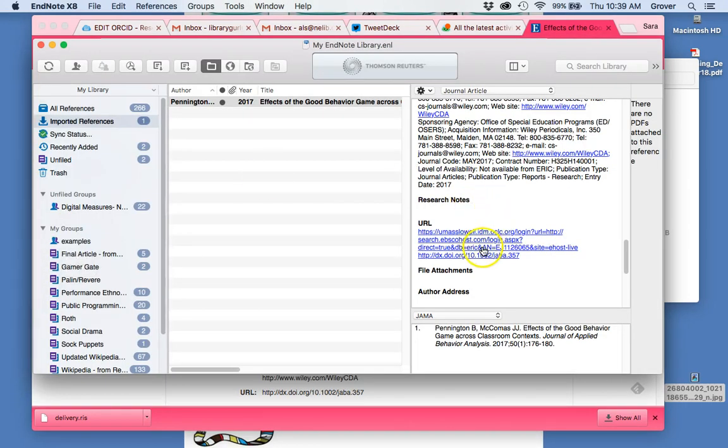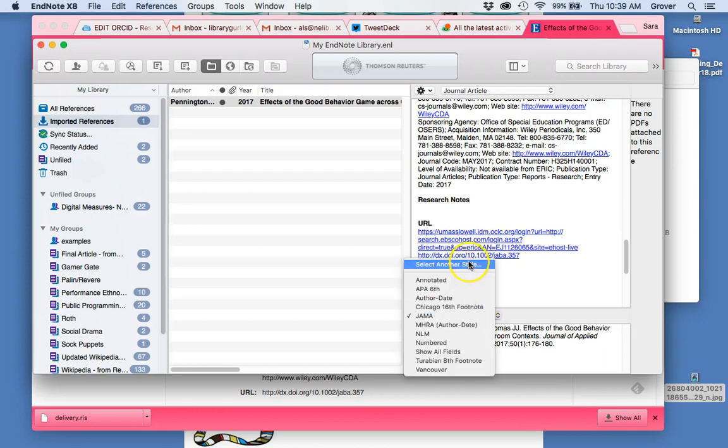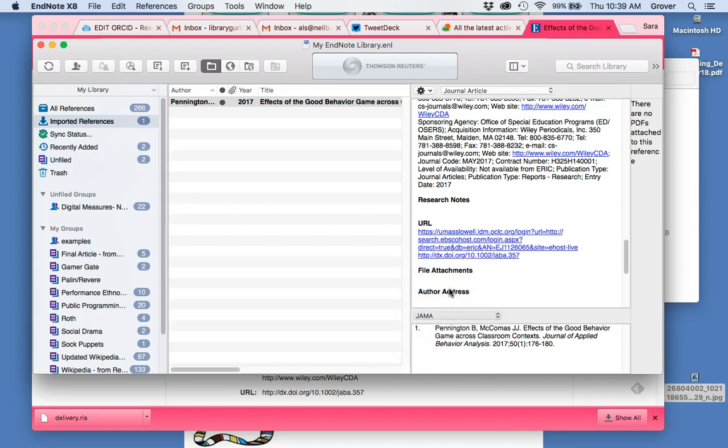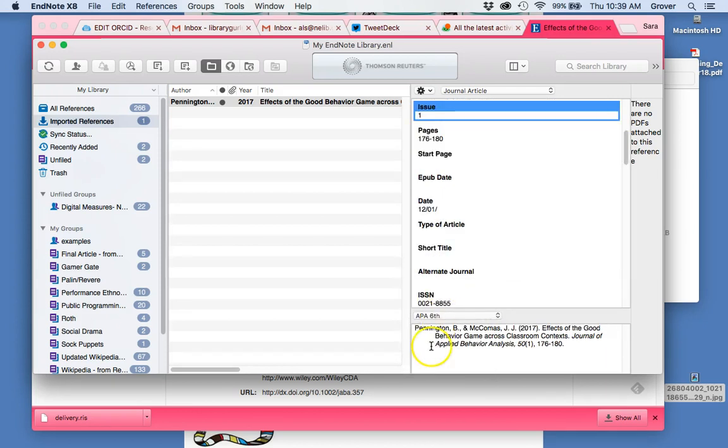You can see I have a link back to it, which is coded for off-campus access so that I can be on any computer and get access to this article again. And then I can see it in the style that I want so that I can copy and paste for a quick bibliography. And we'll go over more about creating a bibliography in a different video.